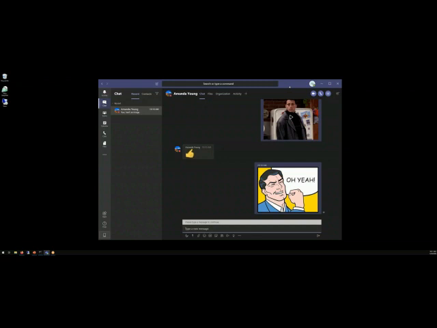So again, when you're communicating with somebody, one of the things you want to know is, are they on the other side listening? Are they available? So this presence awareness is a great feature of Microsoft Teams.